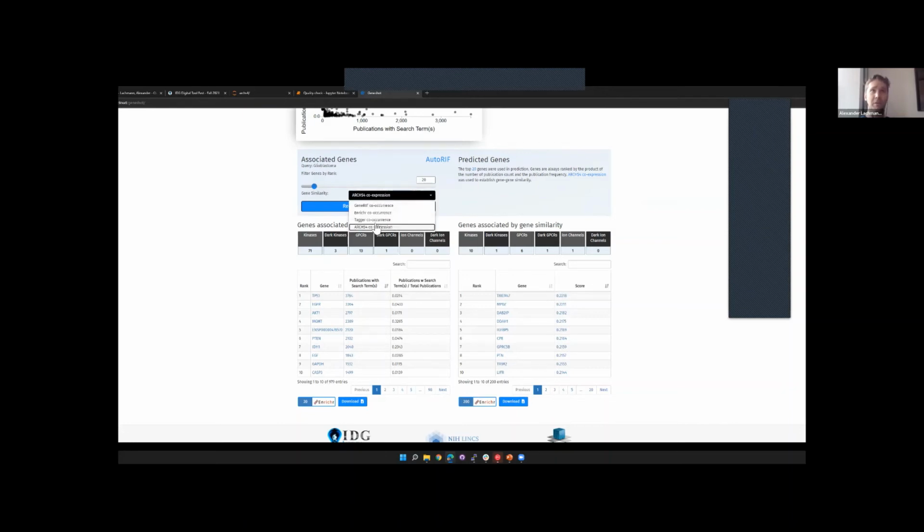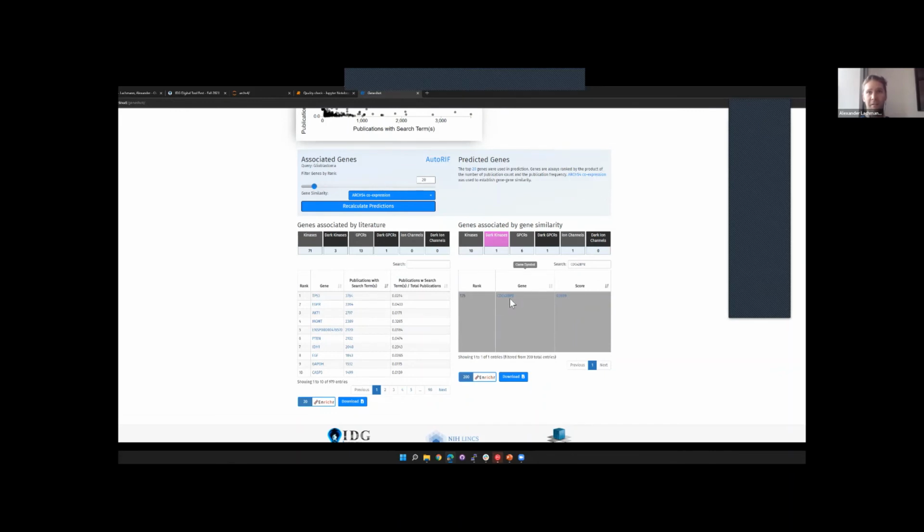Here you can also select different ones. These are the literature co-occurrences, and here we have Enrichr co-occurrences. But there could potentially be other similarity matrices in the future. We can also filter by understudied genes. So for example, a dark kinase, an understudied kinase that seems to be related to the search term, could be an interesting lead. And you can submit these to Enrichr as well.